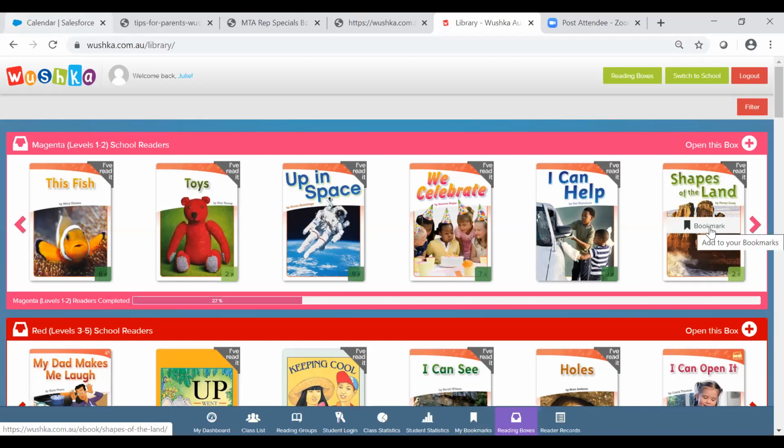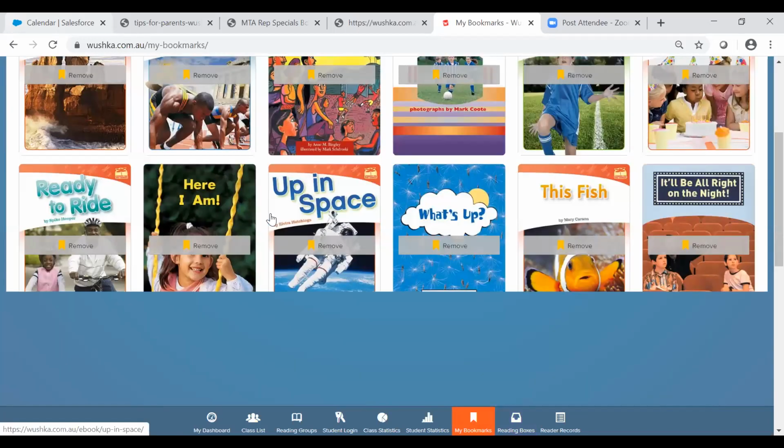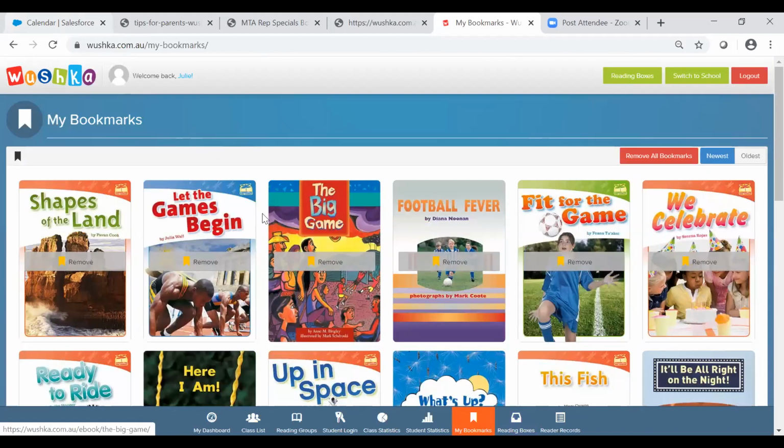You can see it's got bookmark in the middle. You just click on bookmark. And you can see if you go into bookmarks down the bottom, these are all the books that I have marked for my reference. I want to use these for a particular reason. So you can bookmark them there. You can list them oldest to newest as well. So I'm going to go back into the reading box.